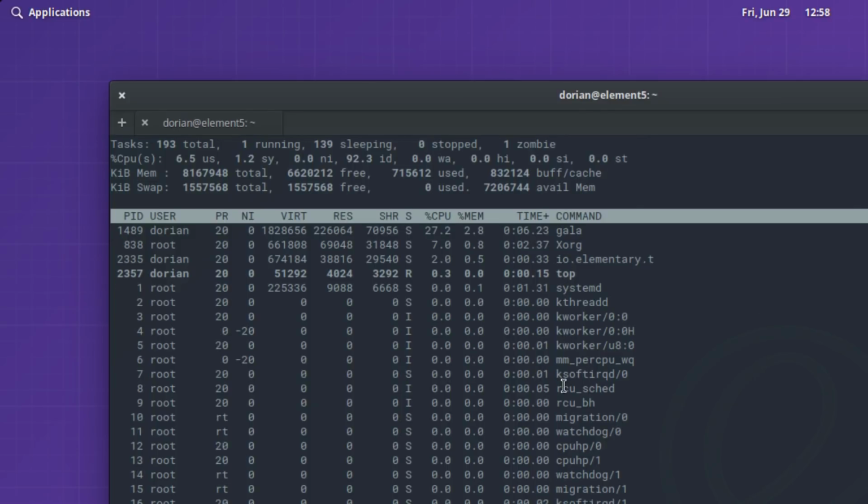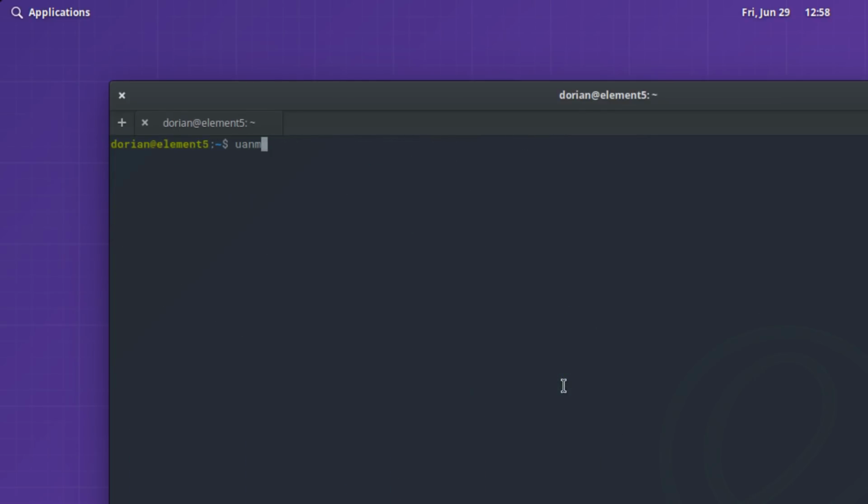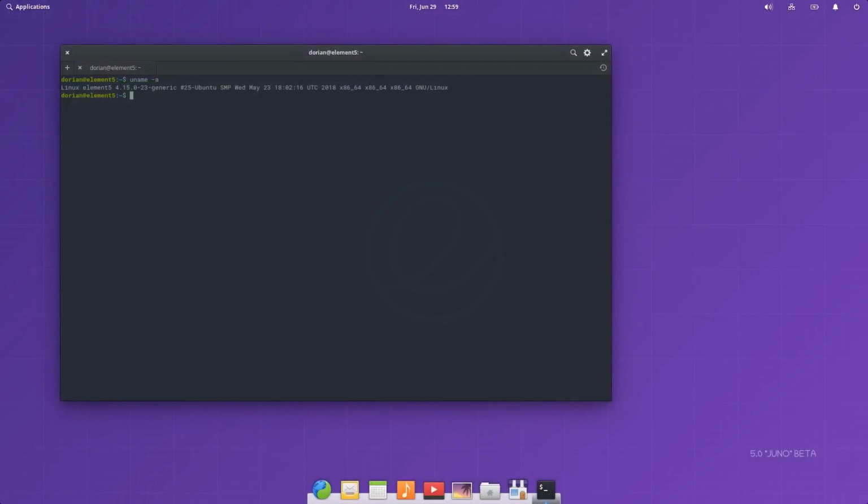Just clear this, I always have trouble typing uname. The kernel is 4.15.0-23, very recent for Ubuntu, same thing that 18.04 uses, and this also uses the LightDM display manager. So when you're logging in, that screen that you see, that's what they use.